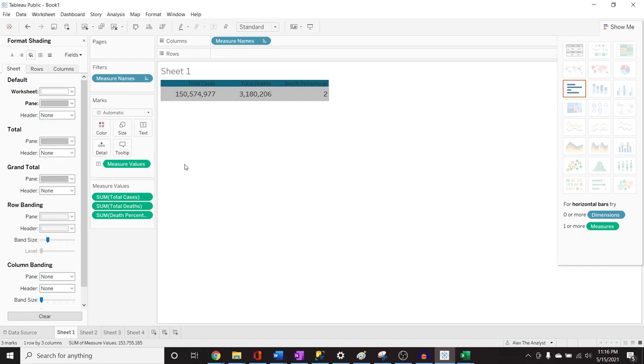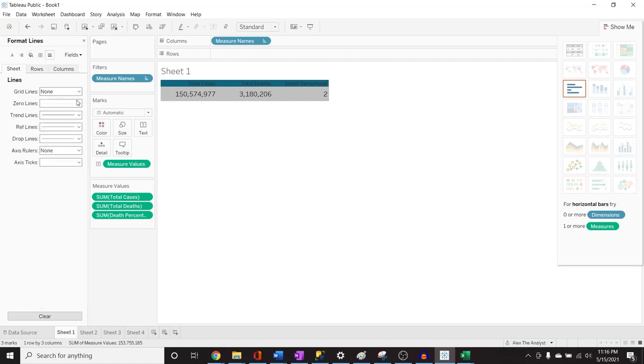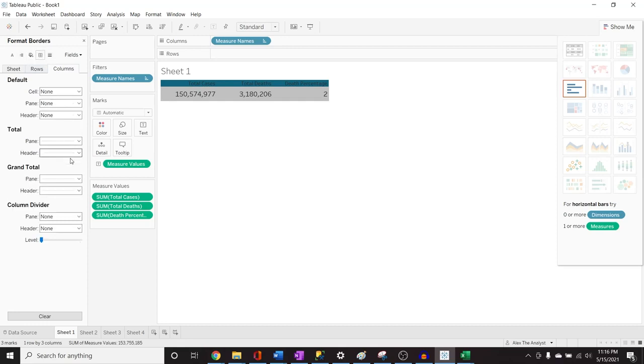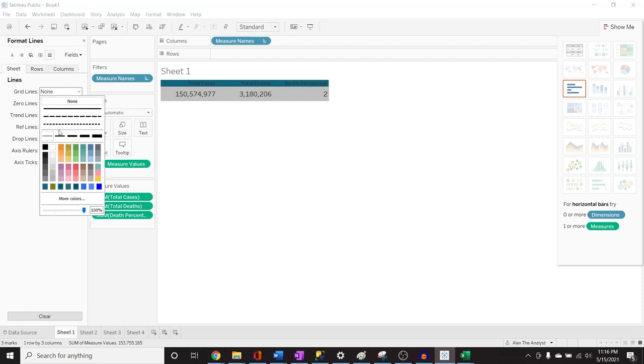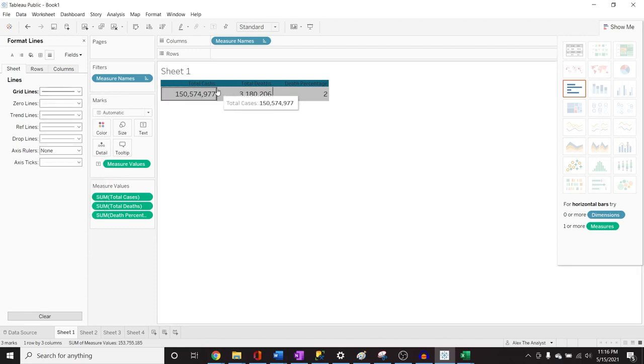So there's a lot that you can customize in here. You can even do grid lines, trend lines. Let me see. Maybe we want to do something like this. I personally like doing some sort of lines to separate these out, but we don't have to. No, not trend line, grid lines. Yeah, something like this. Let me do a little smaller, just like that. Super simple, separates it, makes it look nice.